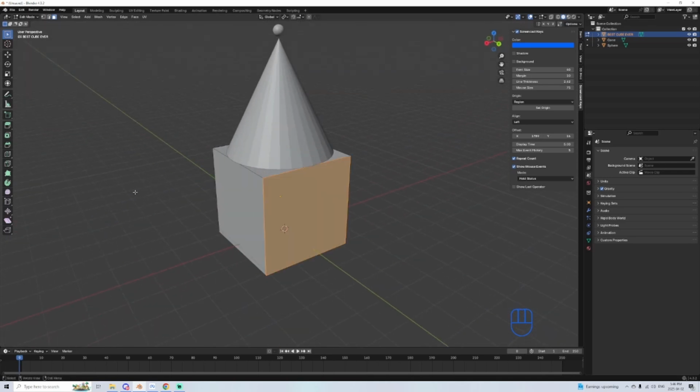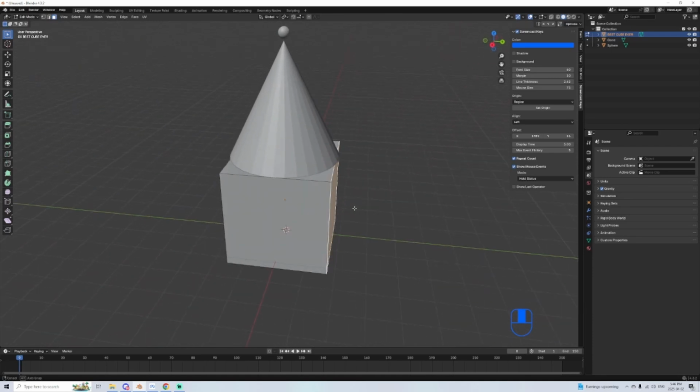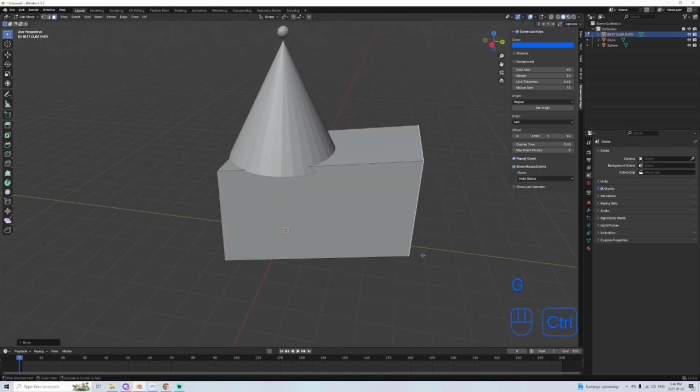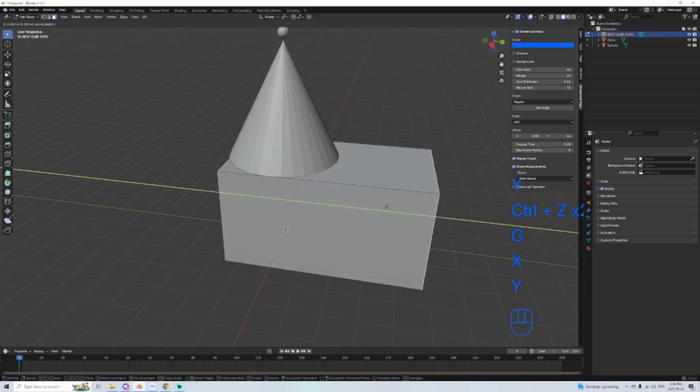So now that we're in edit mode and we have this object selected and we have a face clicked, we can actually hit G and drag that face out any way we want, whether it be on either of the axes, applying the same thing.